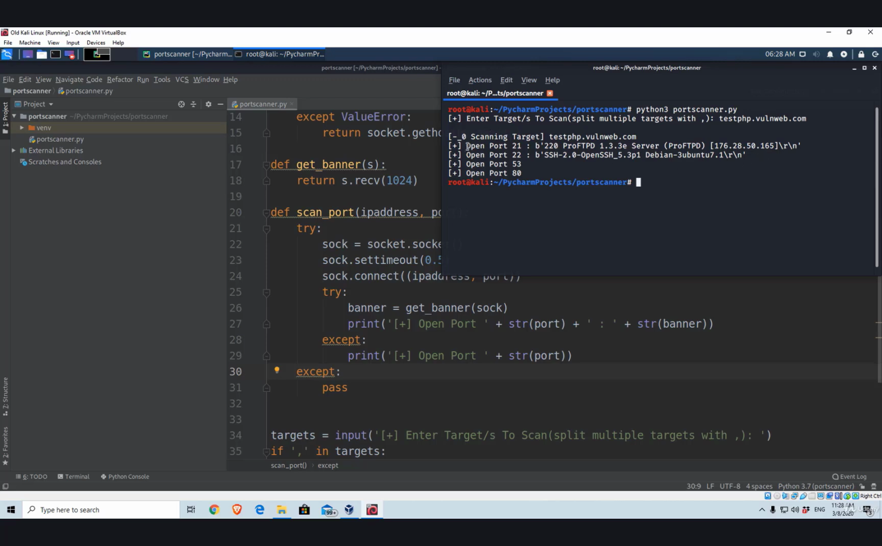So here it is, we got the banner for the open port 21, and now we know that the version of the software running on the open port 21, which is the FTP port, is ProFTPD 1.3.3e server. And what we can do with this information is simply copy this, paste it inside of Google, and see whether there is any type of exploit for this specific version of the FTP server.